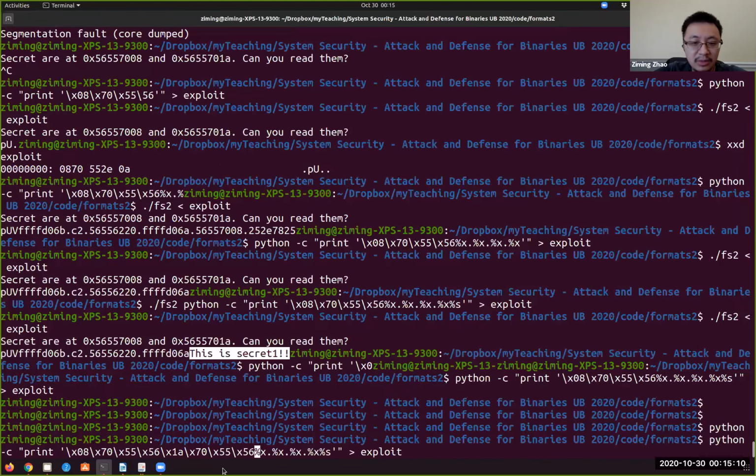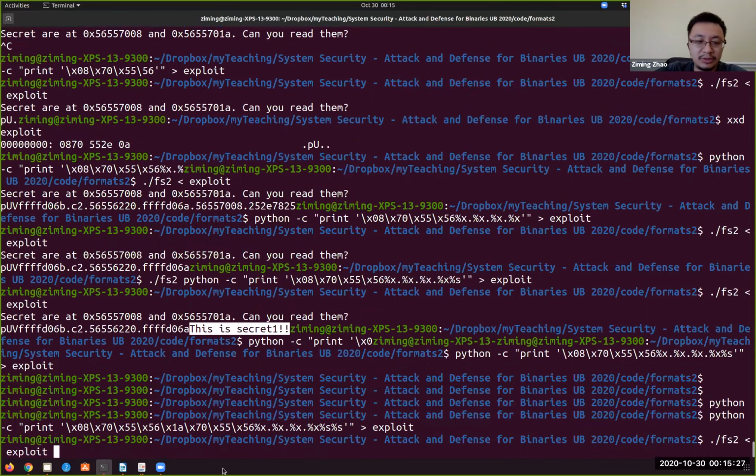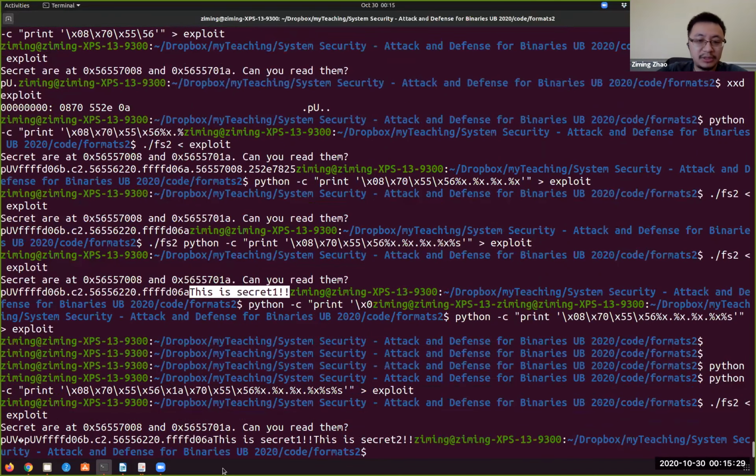Then the only thing we need is another %s, right? Nothing else. Because this first %s will consume the first address, 4 bytes, then the second %s will consume the second 4 bytes. Make sense? So we do this, we should be able to print out both strings. See, this is what we print out. This is the first string, this is the second string.